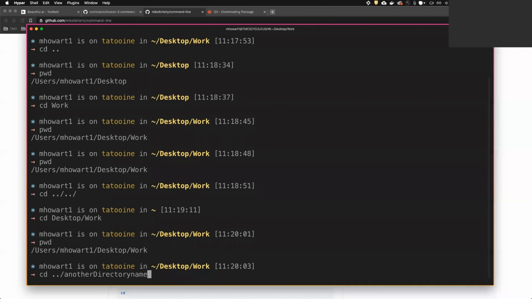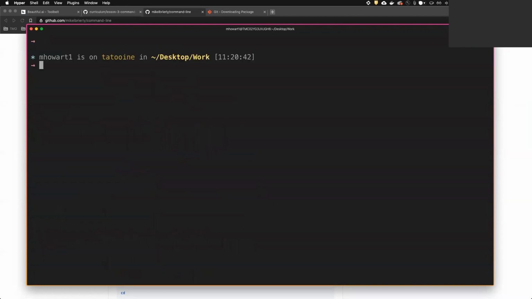So this would actually take you backwards into desktop and then move you into another directory, which is kind of cool. So that's a way you can navigate really fast without having to personally bring yourself back. If you know the path of where something is, you can use the ../ to navigate very quickly. So that's a really handy piece to know.